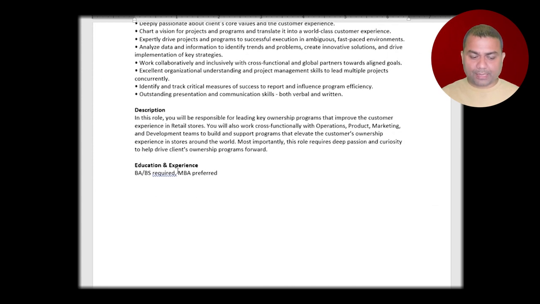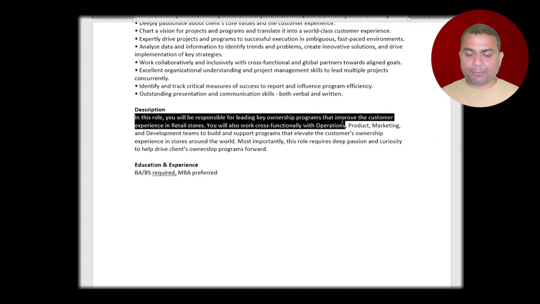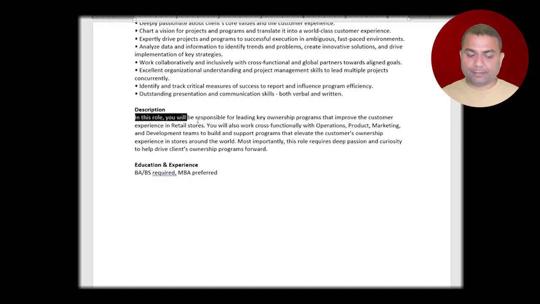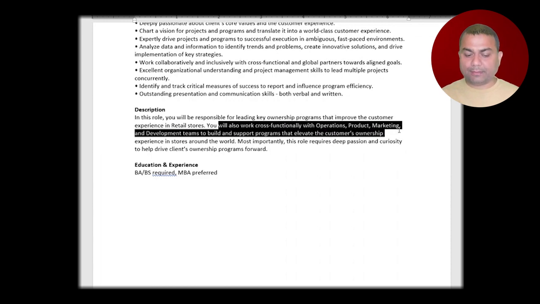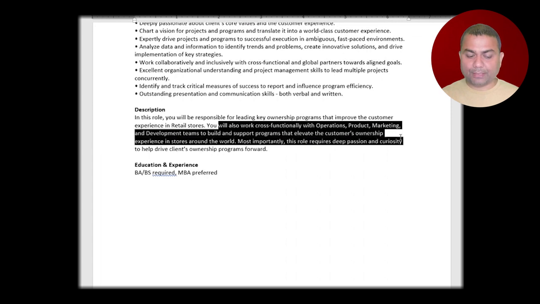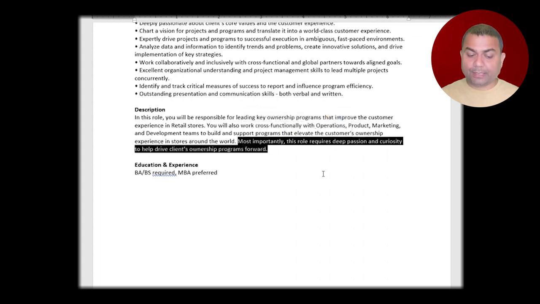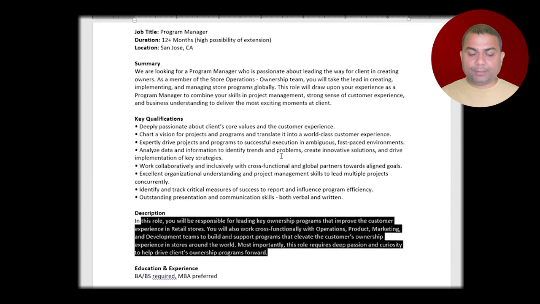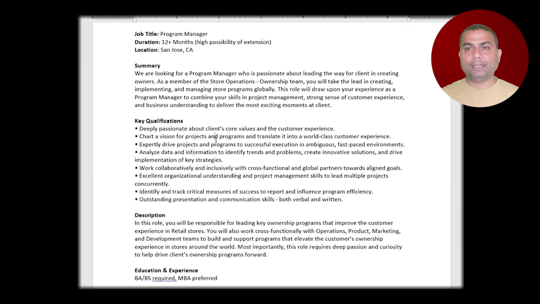Here they have mentioned that in this role you will be responsible for leading key ownership programs that improve the customer's experience in retail stores. You will also work cross-functionally with operations, product, marketing, and development teams to build and support programs that elevate the customer's ownership experience in stores around the world. Most importantly, this role requires deep passion and curiosity to help drive the client's ownership program forward. So these are the job details. They are looking for a program manager who can handle retail store operations.